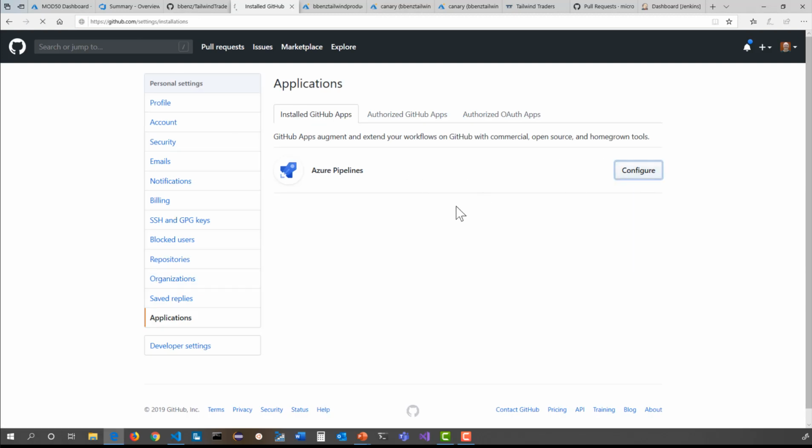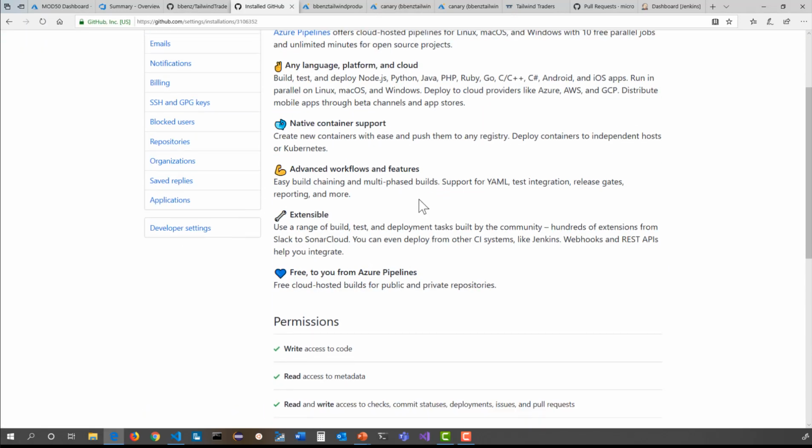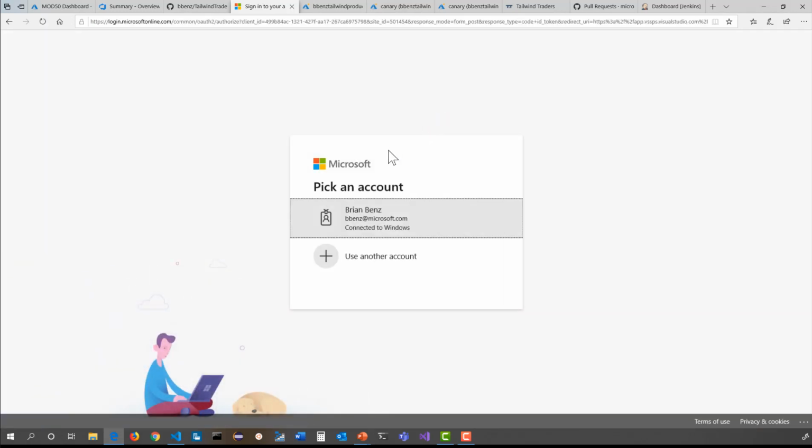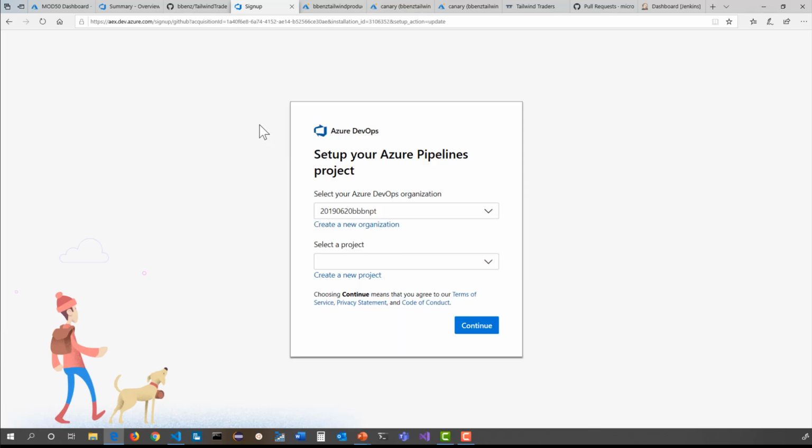So what I need to do now is configure Azure Pipelines, the build pipeline specifically, to connect with my repo. In this case, I want to just use the bbenz Tailwind Traders website repo that's on GitHub. I want to save that. And when I save it, it takes me away from GitHub, and we're still in the extension, but it takes me into an Azure DevOps project.